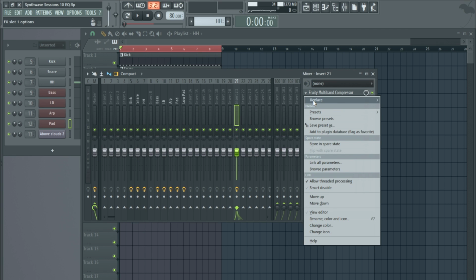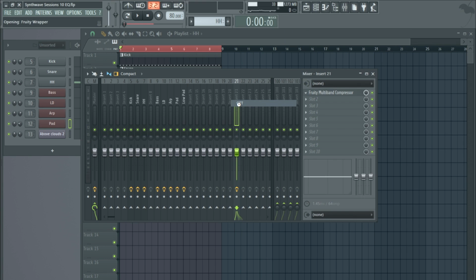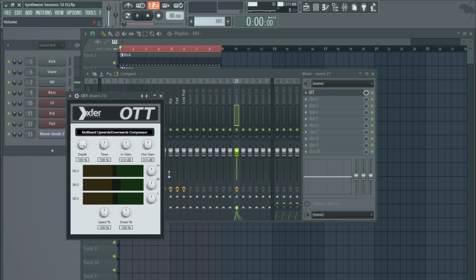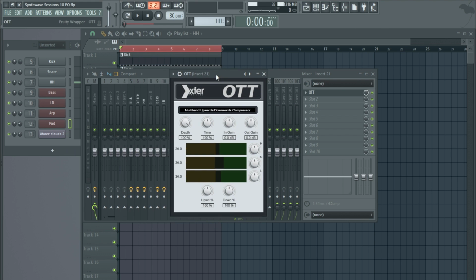Sometimes I use the FL Studio multiband compressor, and I use this as well, OTT, which is an upwards-downwards compressor, and this is free. You can actually download this for free. If you just Google that, you'll be able to download it. It makes the quieter noises louder and the louder noises quieter together, so it's upwards and downwards at the same time, pulling the sounds up and down to give you a fuller sound.